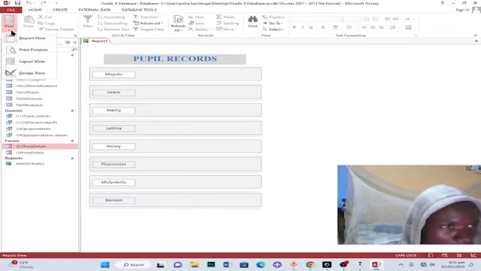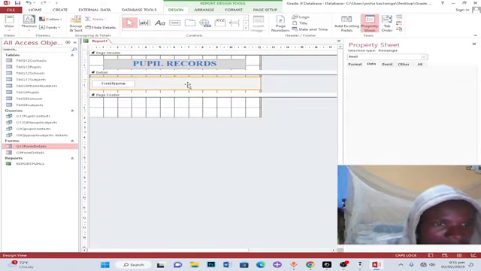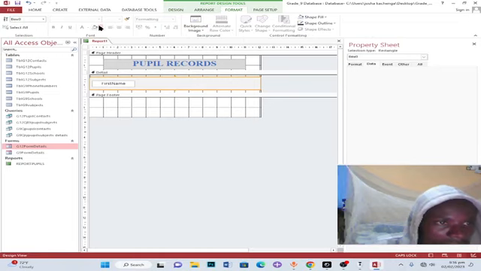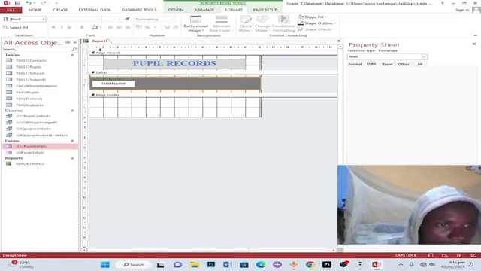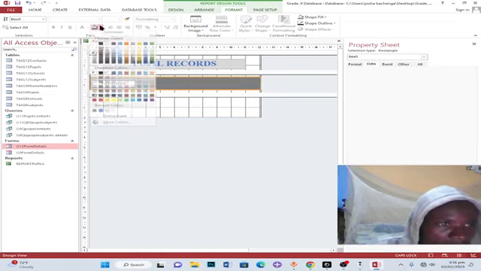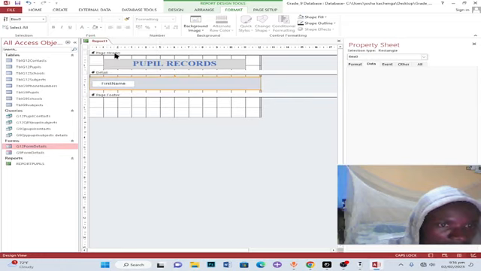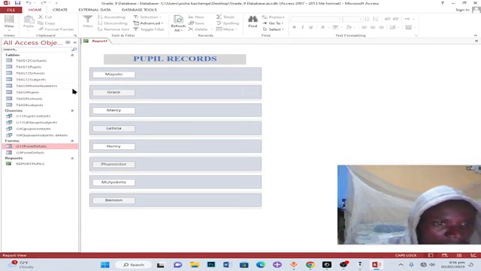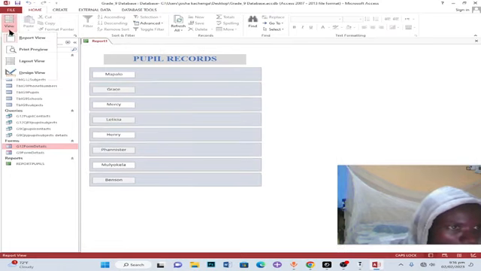Then in this case now, what next? We might not like this background for the rectangle. We can still go back and change it to something nice. Let's try. Change this one, see how it looks. I think I'm comfortable for now.